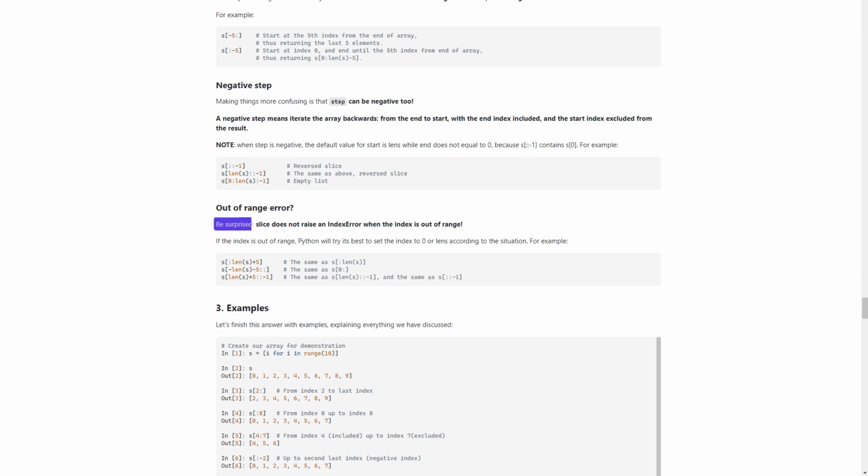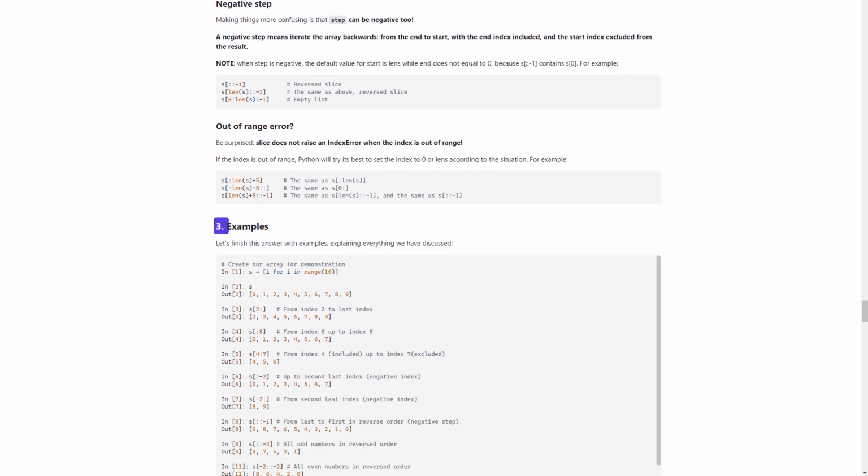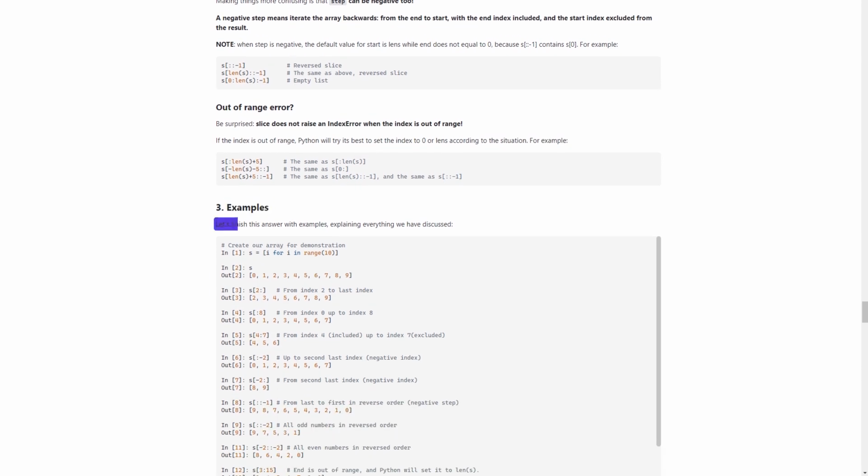Be surprised. Slice does not raise an index error when the index is out of range. If the index is out of range, Python will try its best to set the index to 0 or len(s) according to the situation. For example, 3. Examples. Let's finish this answer with examples, explaining everything we have discussed.